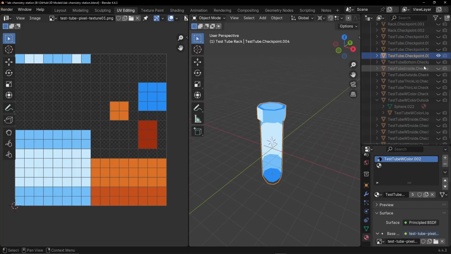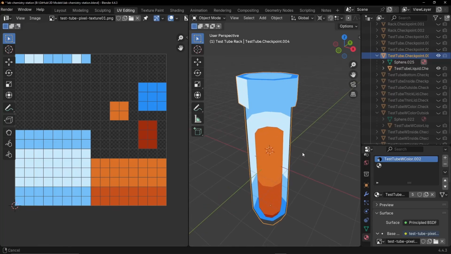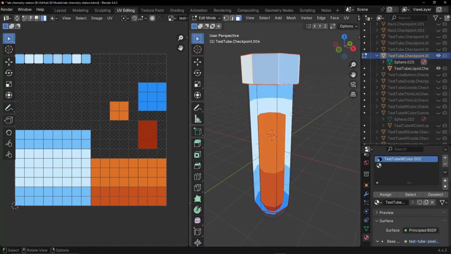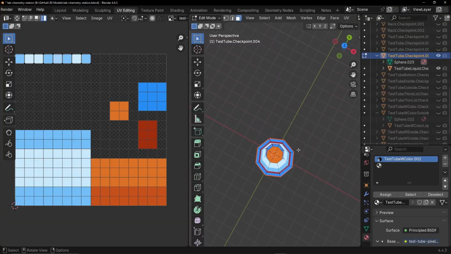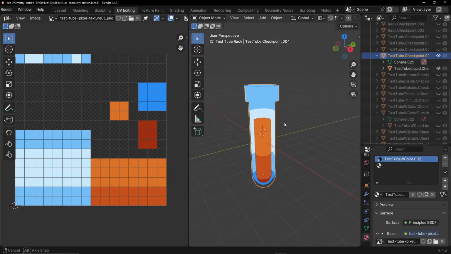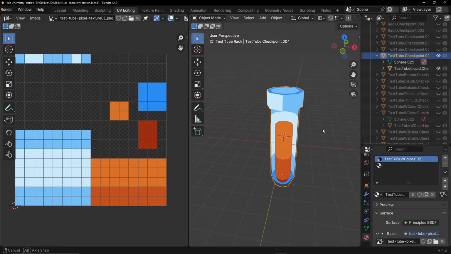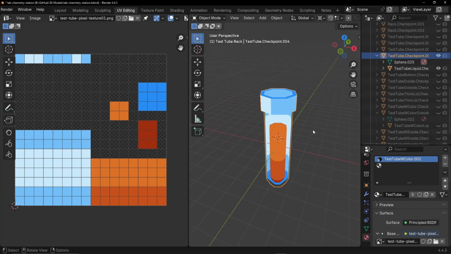But also you'll notice that the liquid has now been separated into another object and made a little bit smaller. And I think this adds to the look so much. It looks so much better than it did before. It actually kind of looks like a test tube right now.